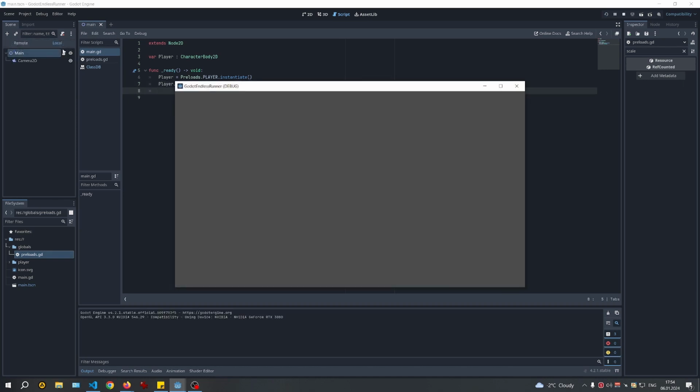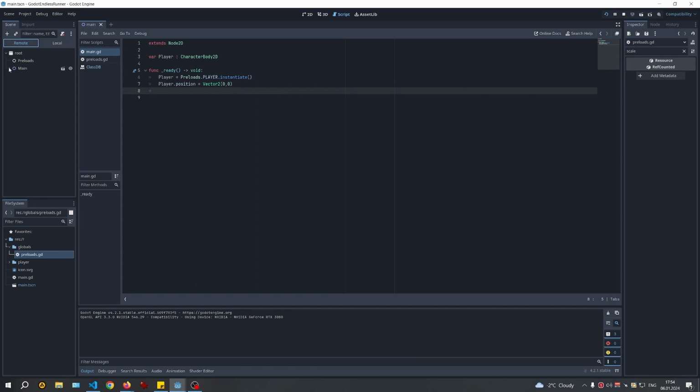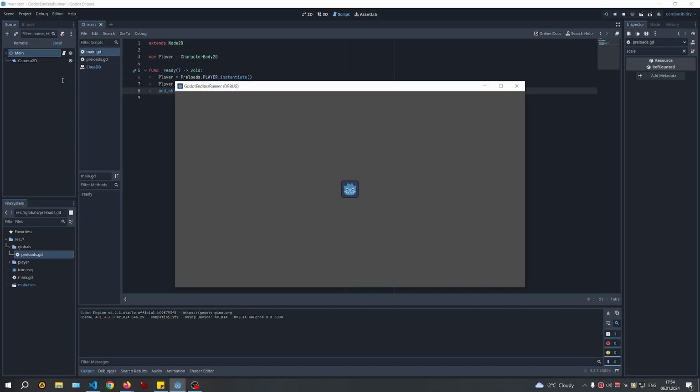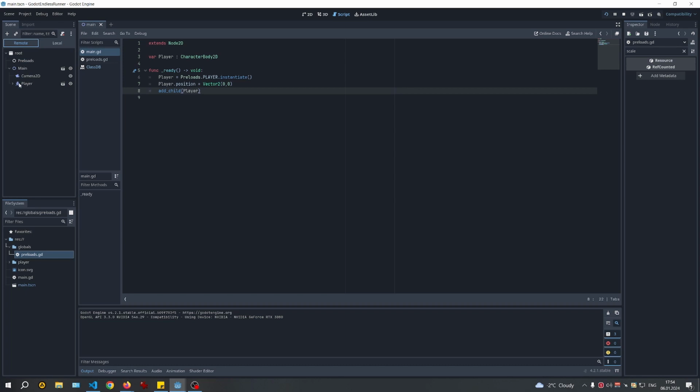So now when we run it and we go here to the remote, we can see that our main has nothing. But if we now add a child player, run, we can see the player, and in the remote we can see our child player.